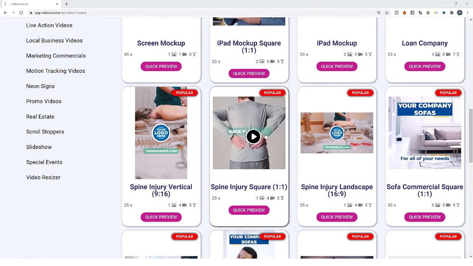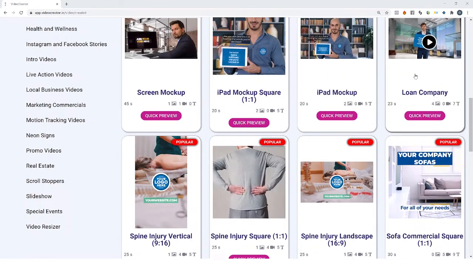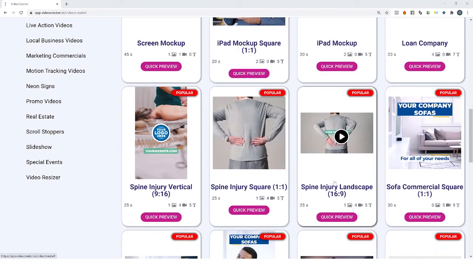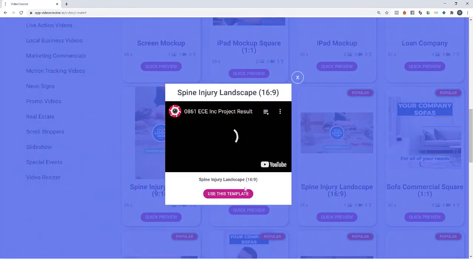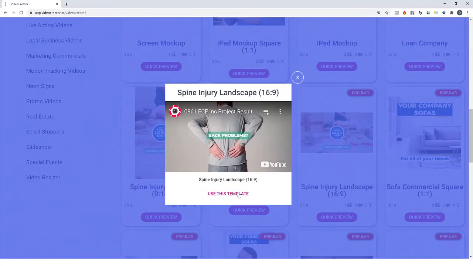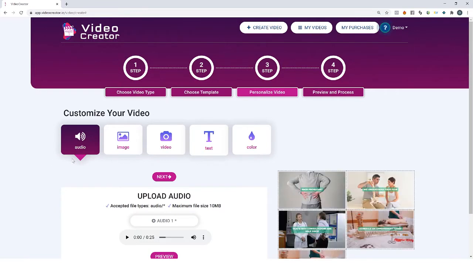So for example, in this case, this is a video for an industry like spine injury. I think it's for doctors, chiropractors. You get my point. In this case, you have 4 video placeholders for this particular template, like you see here. So let's say we use this one. It can be any template. I'm just showing you this as an example because of the video placeholders. As you can see here, we have audio. We can put any voiceover, background music, and all that stuff, obviously.